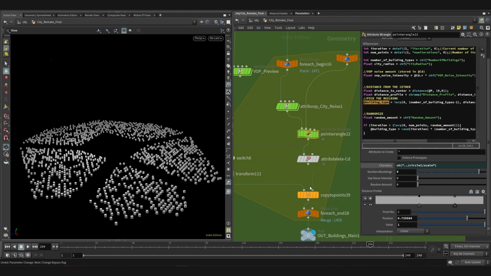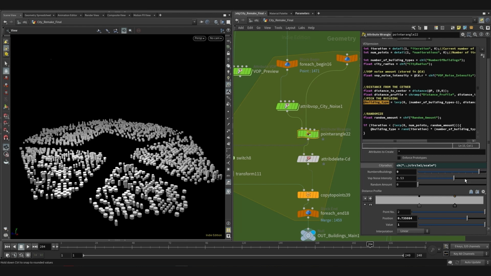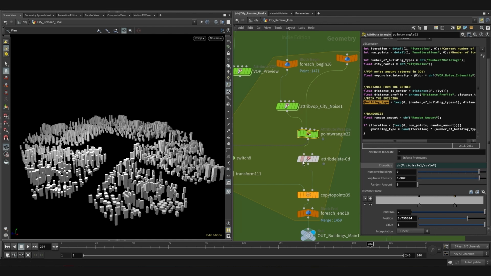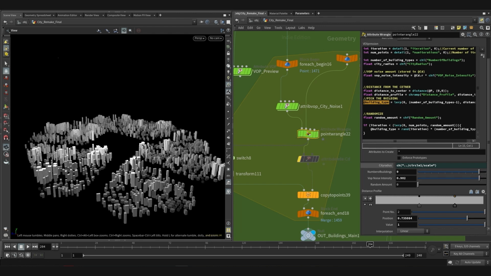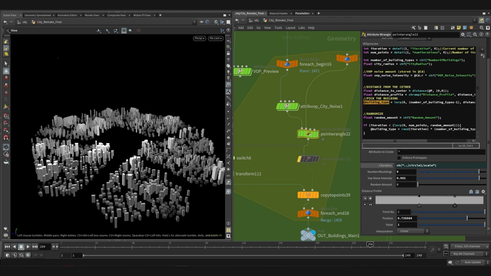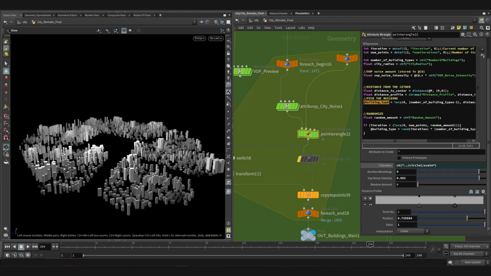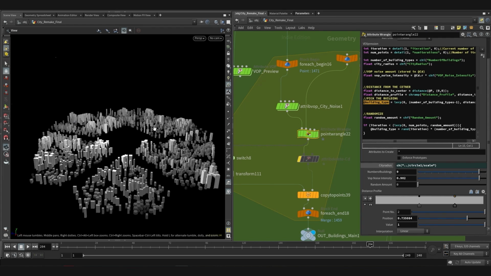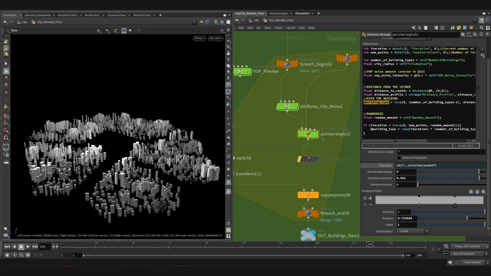Okay, and now let's take a look what it does. So by increasing this VOP noise intensity, we increase the influence of the VOP noise that defines which buildings are picked based on the grayscale value of the noise. And we can actually see this better if I disable this node. So now you can see that only the white areas have these tall buildings in there, which already looks quite good that we have these local centers with tall buildings.